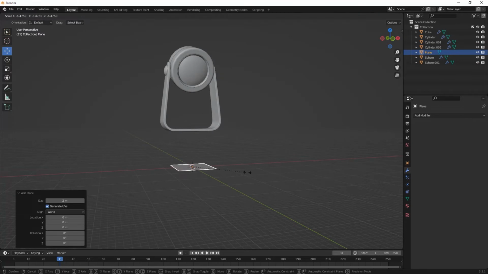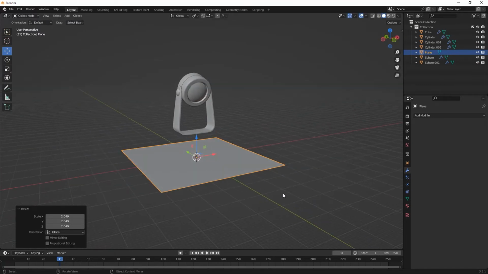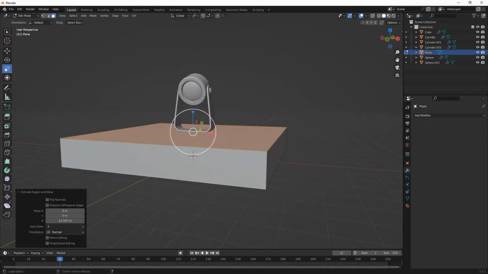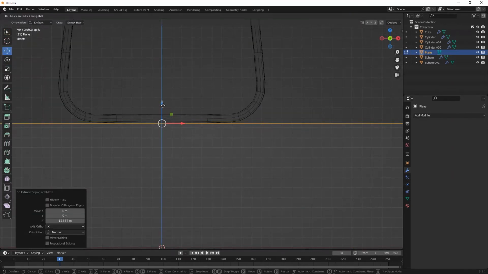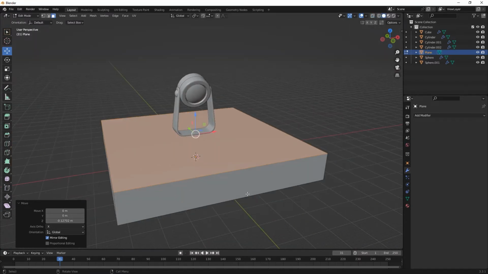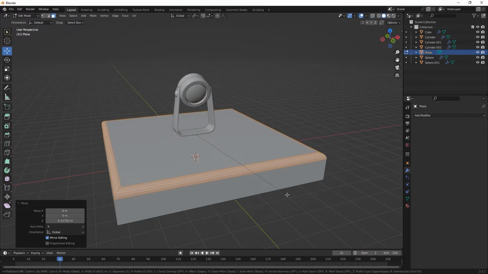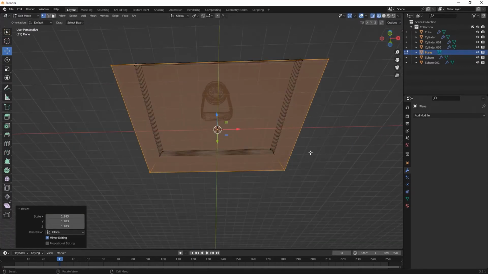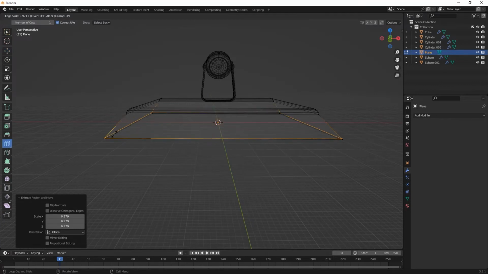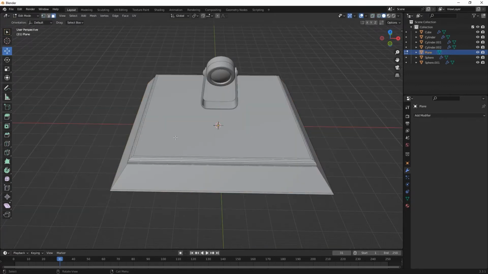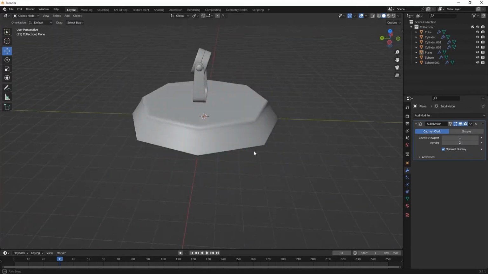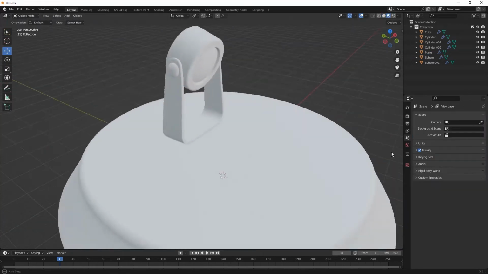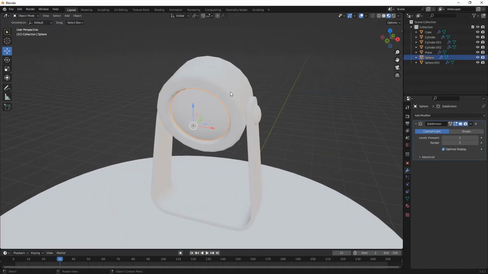So after it is done, now let's add a plane over here for making our model look like we have kept it on something like a table or anything you may say. Now just bevel it and press S for scaling. Just give any shape you like, or else you can leave it solid also. Now go to shading mode from here.